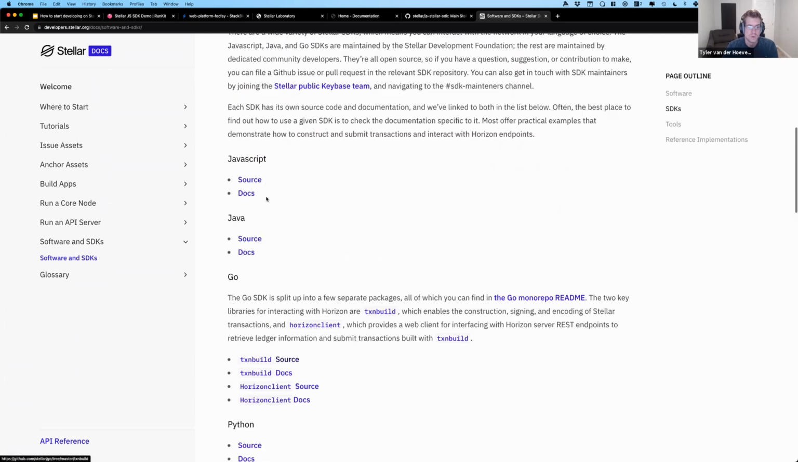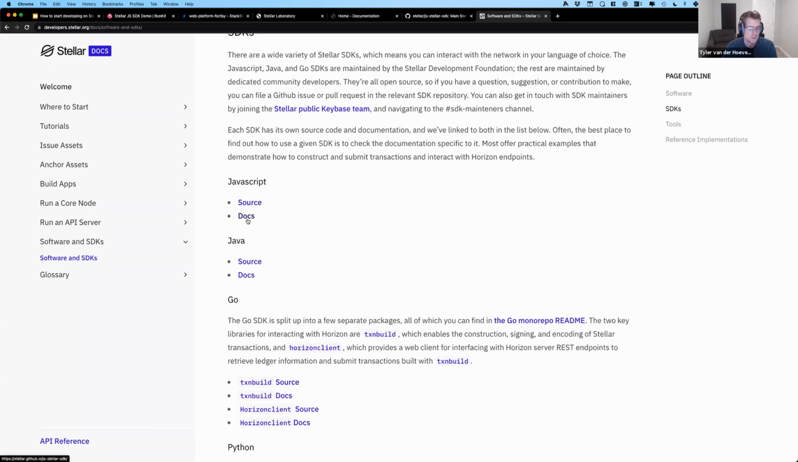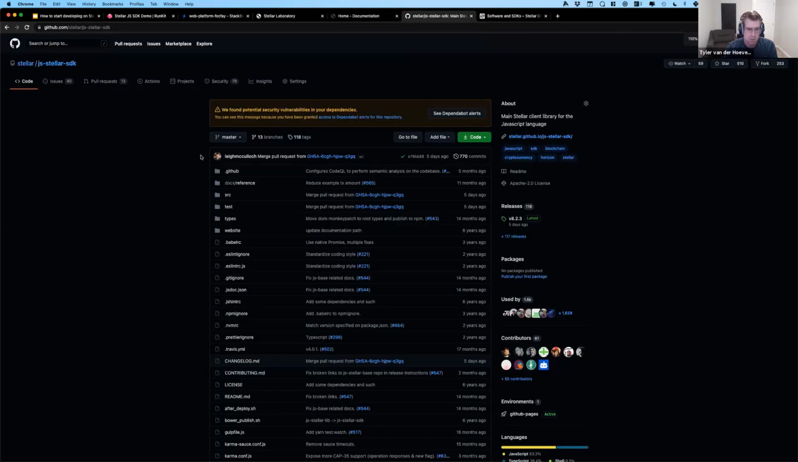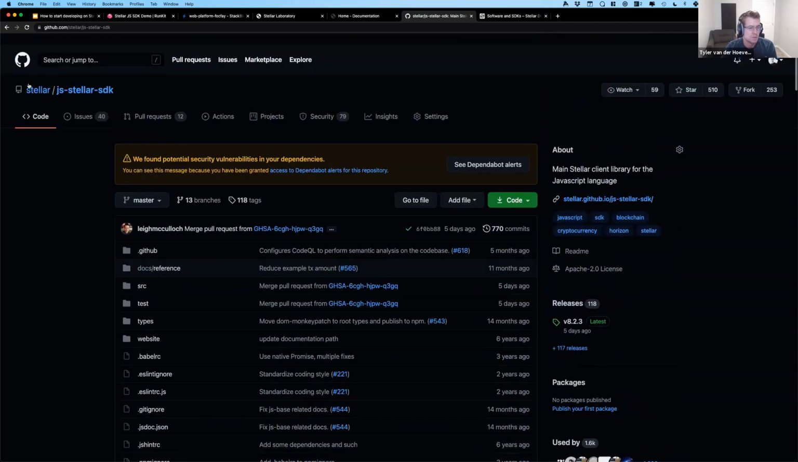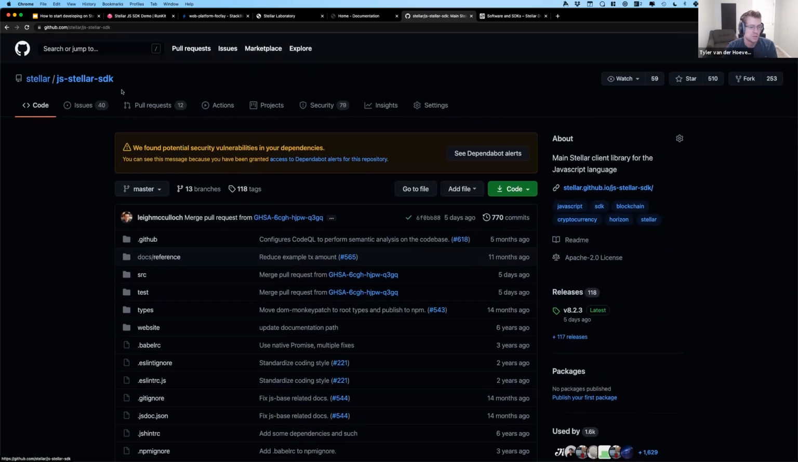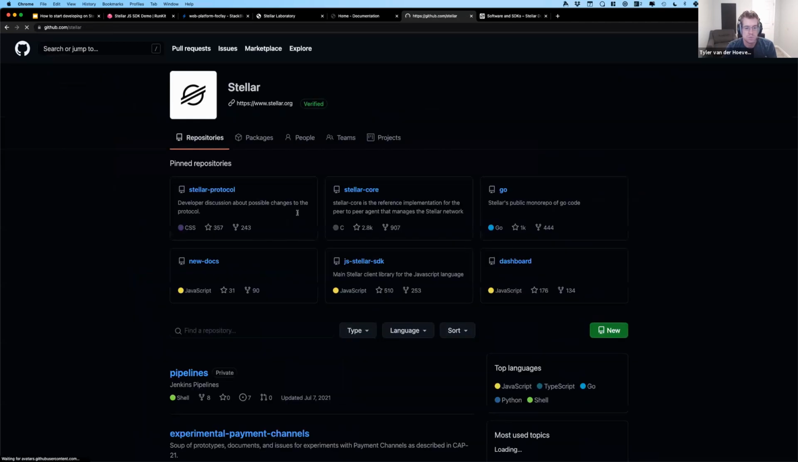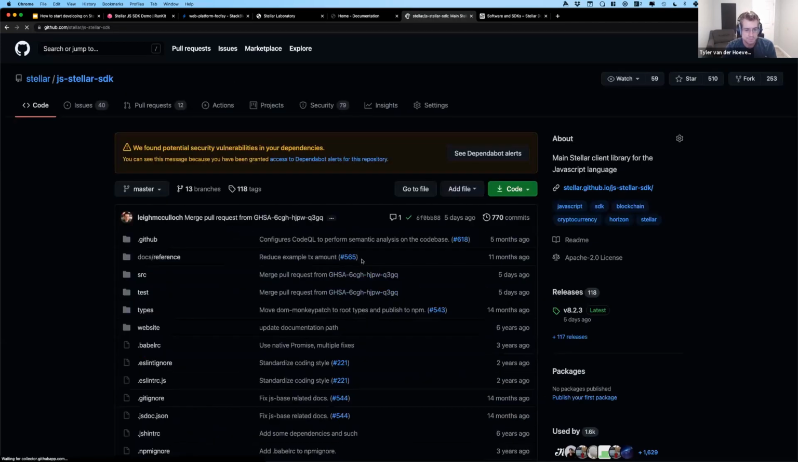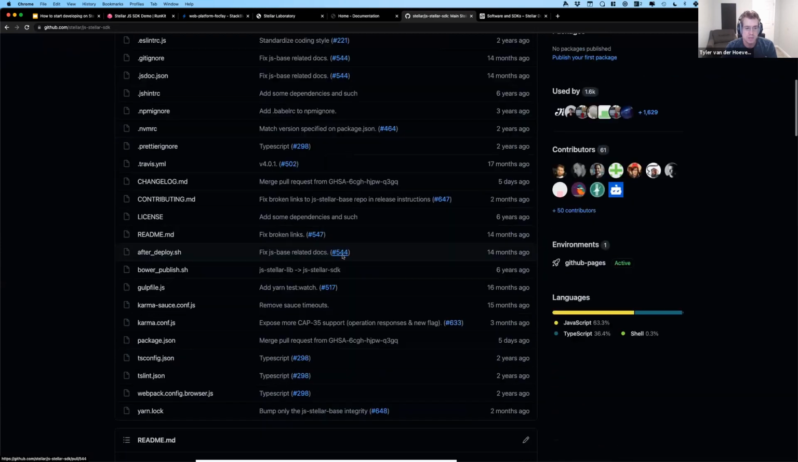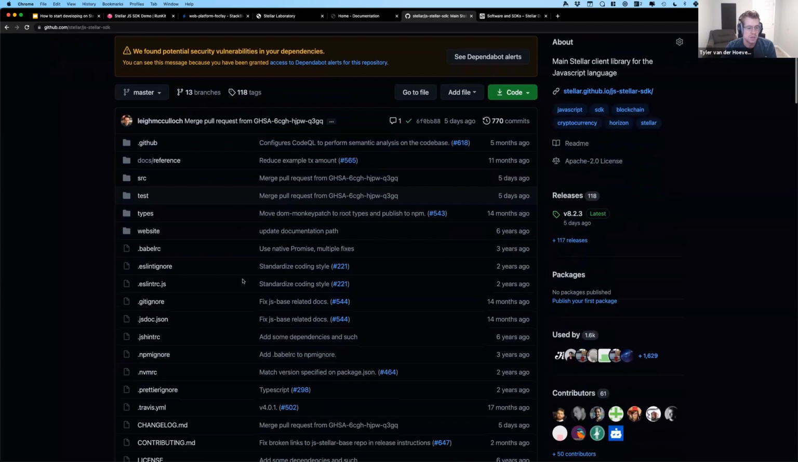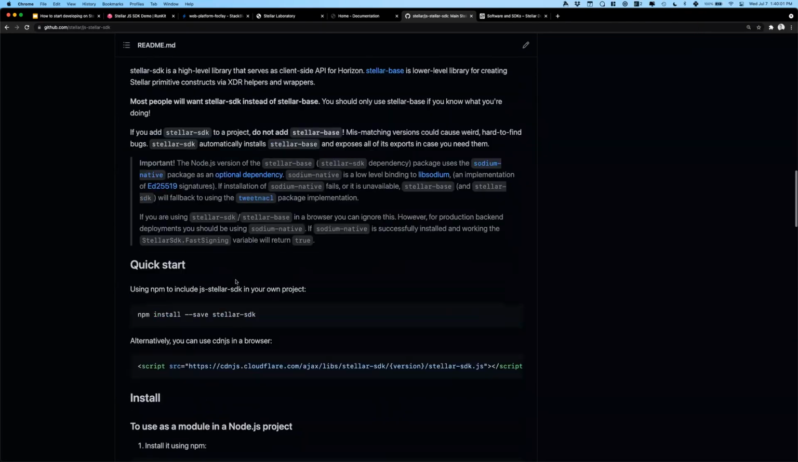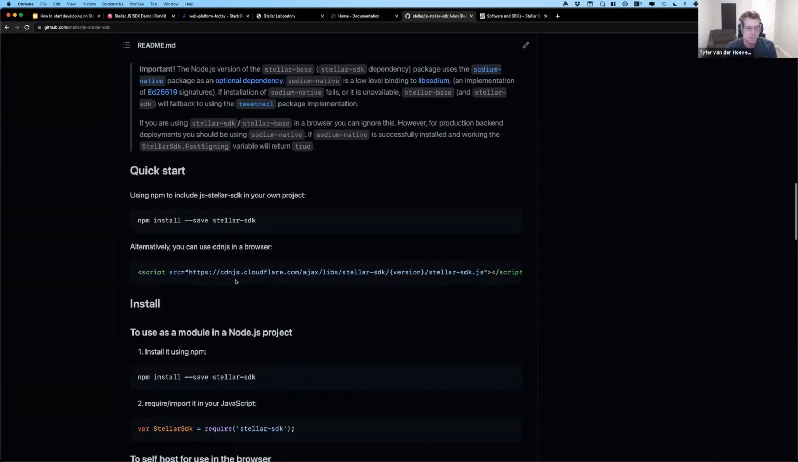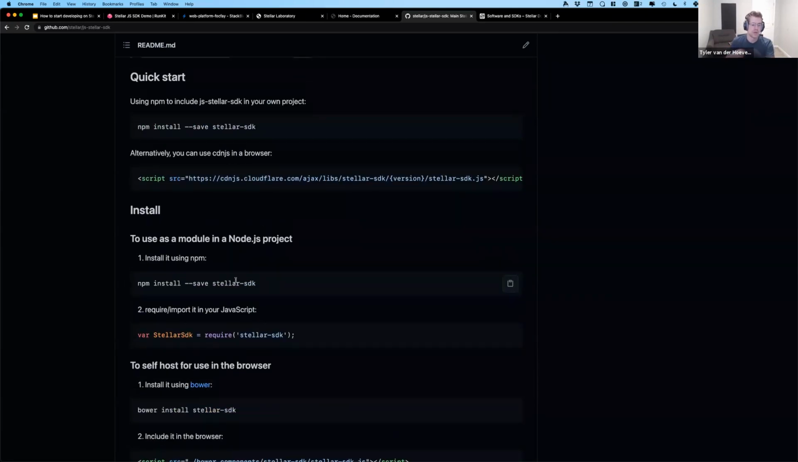We'll be working with the JavaScript one, so that's our source and then our docs. This would be the source code for the JS Stellar SDK. This is kind of a good landing spot. If you go to stellar/js-stellar-sdk, or even just go to Stellar, I think we have it pinned up at the top, you can submit any issues that you find, submit changes as needed, ask questions, and there's also lots of good documentation on where to go for documentation and how to install it in different environments.